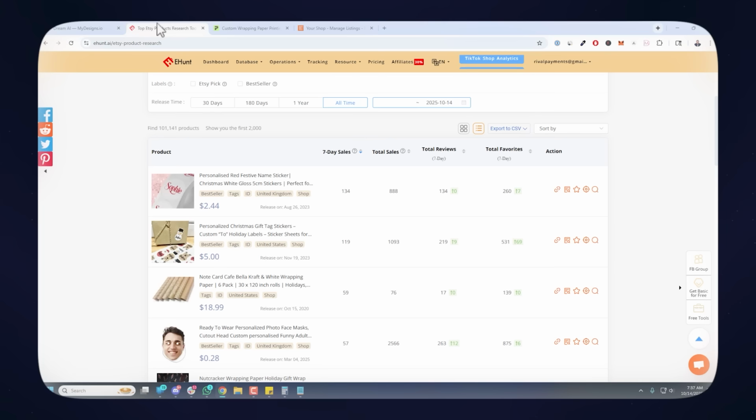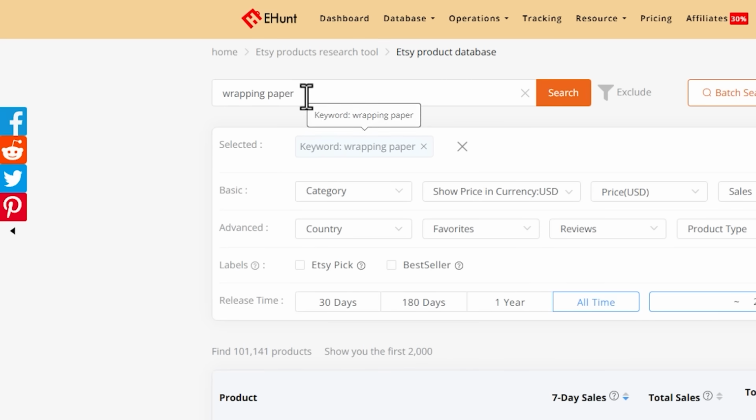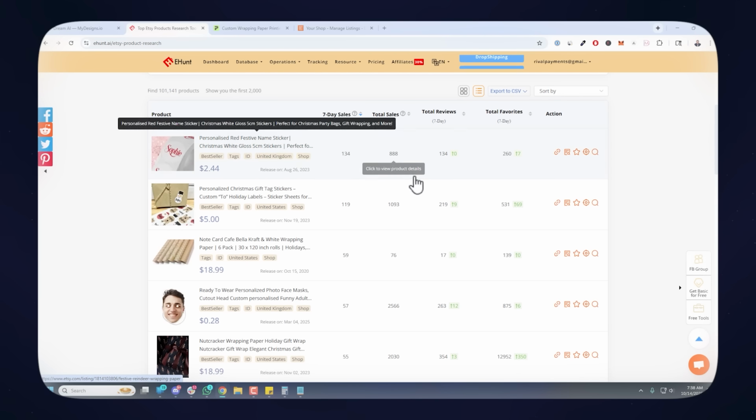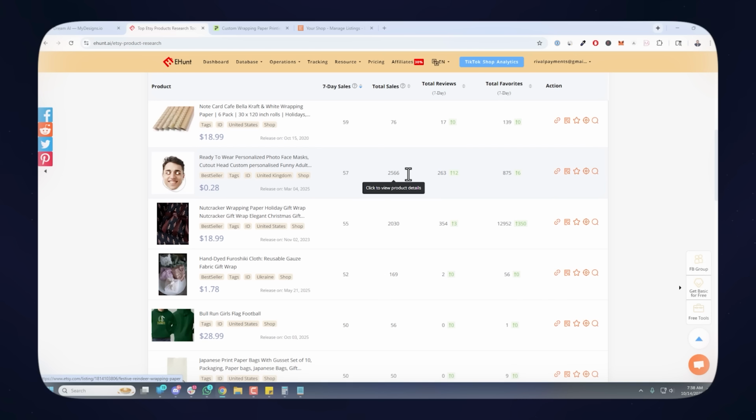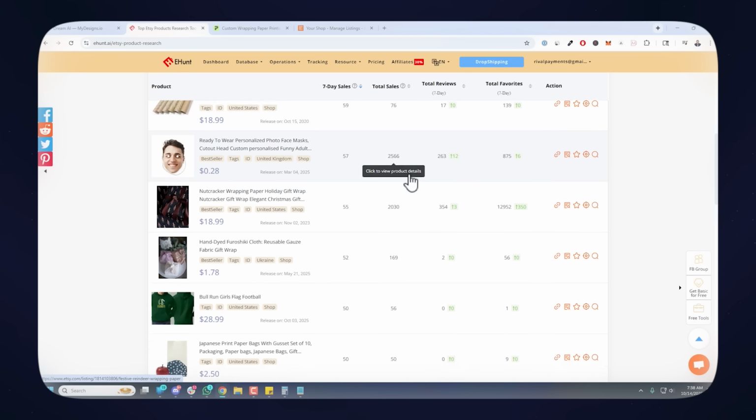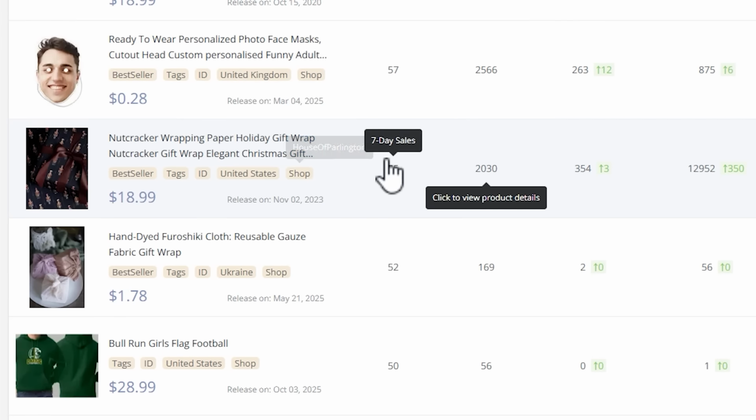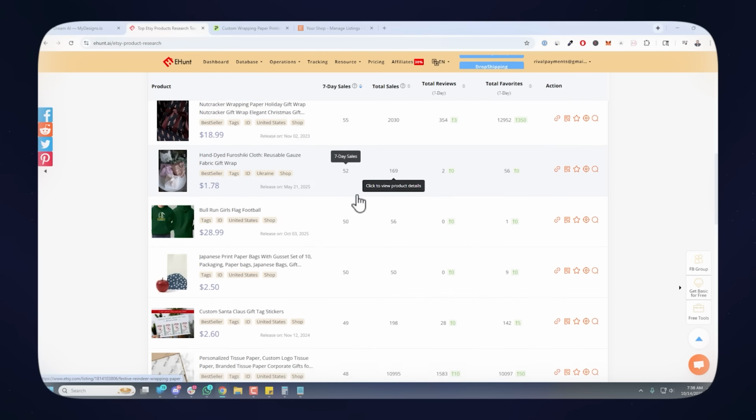But first, let's jump over to eHunt for 2 seconds. I ran a quick search for wrapping paper. You can see that across the board, these are already selling well. And of course, during November, December, they absolutely crush it for people looking for Christmas wrapping paper. Here's the Nutcracker. The pricing, everything's good. 7 days, 55 sells. It's already crushing it.